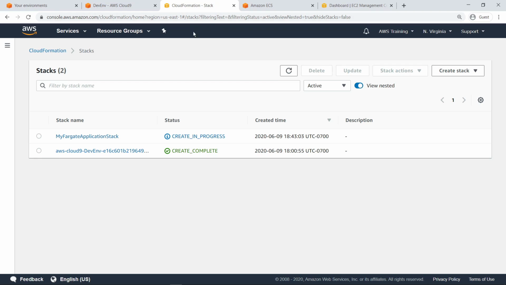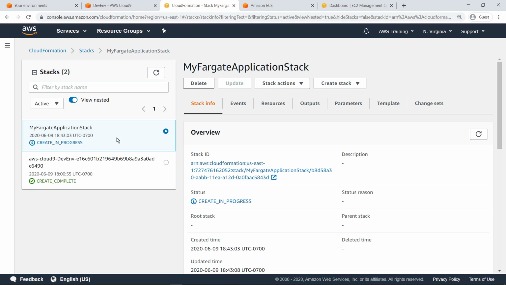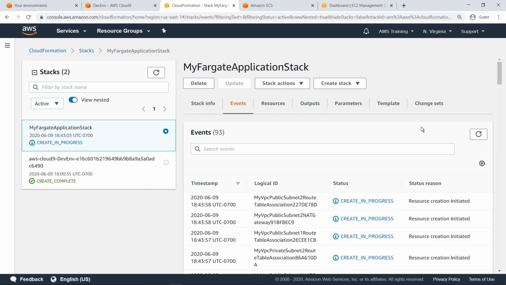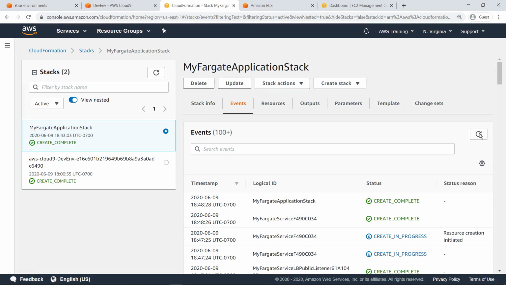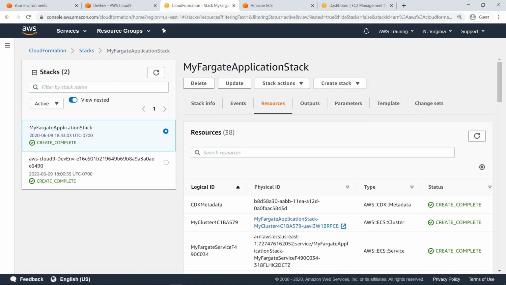Select the stack. Navigate to the Events tab and refresh the view. As you can see, the Fargate stack is being created. Now let's skip forward a few minutes to when the deployment has completed. As you can see, the CloudFormation template that we modified using only a few lines of simple TypeScript code created 38 resources across numerous AWS services. Let's look at the application it deployed.